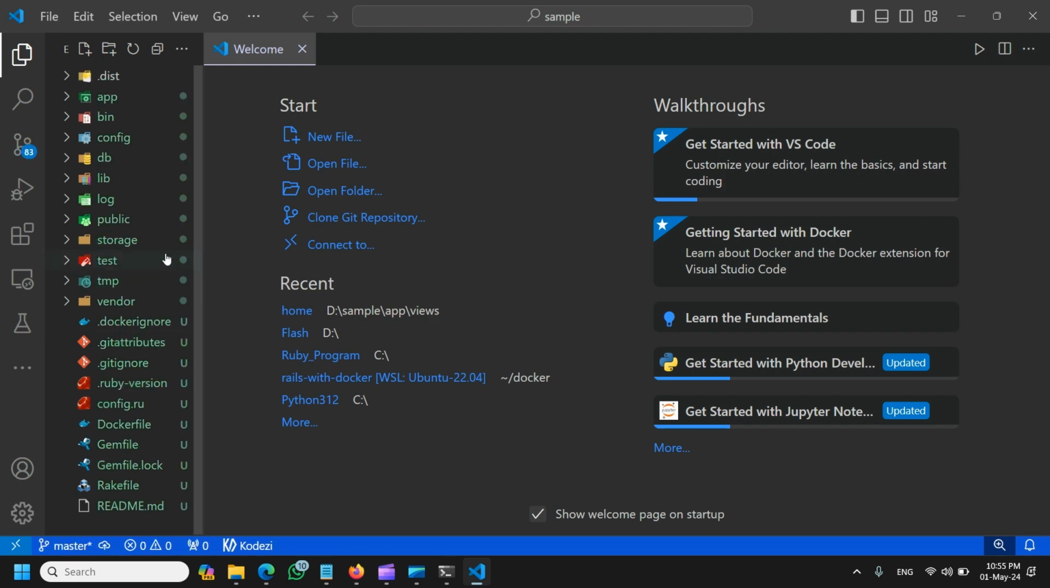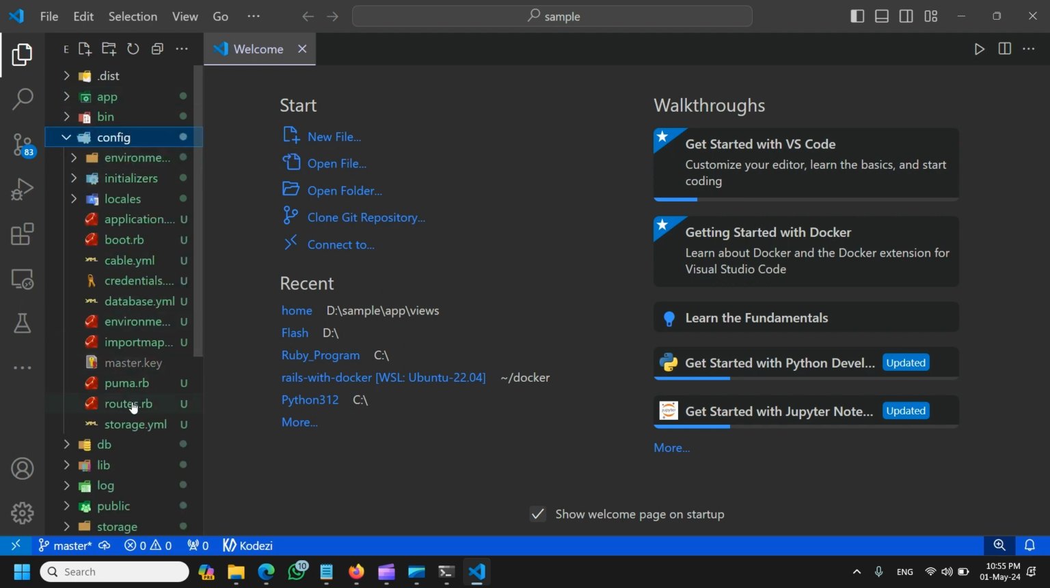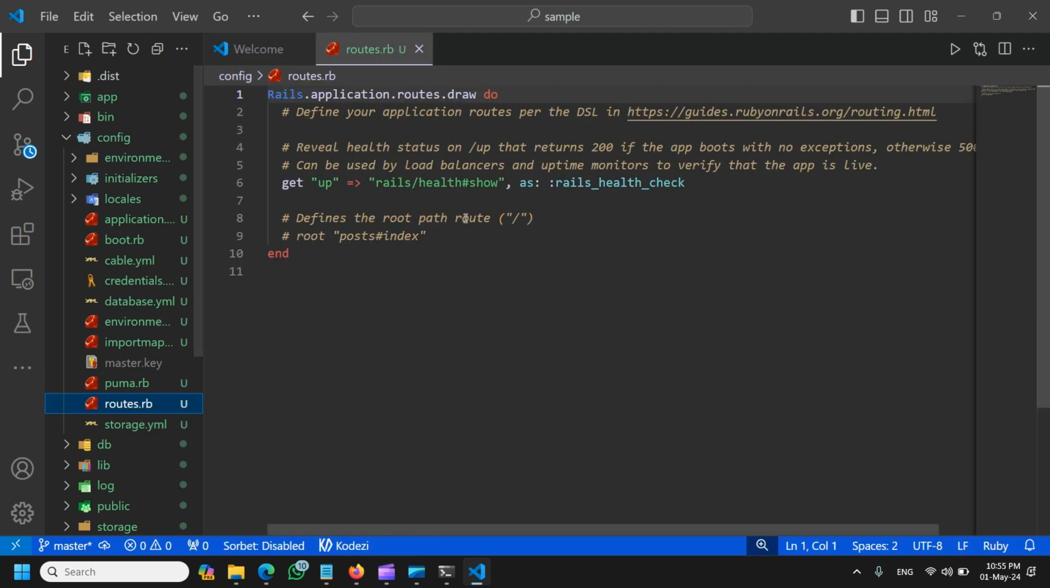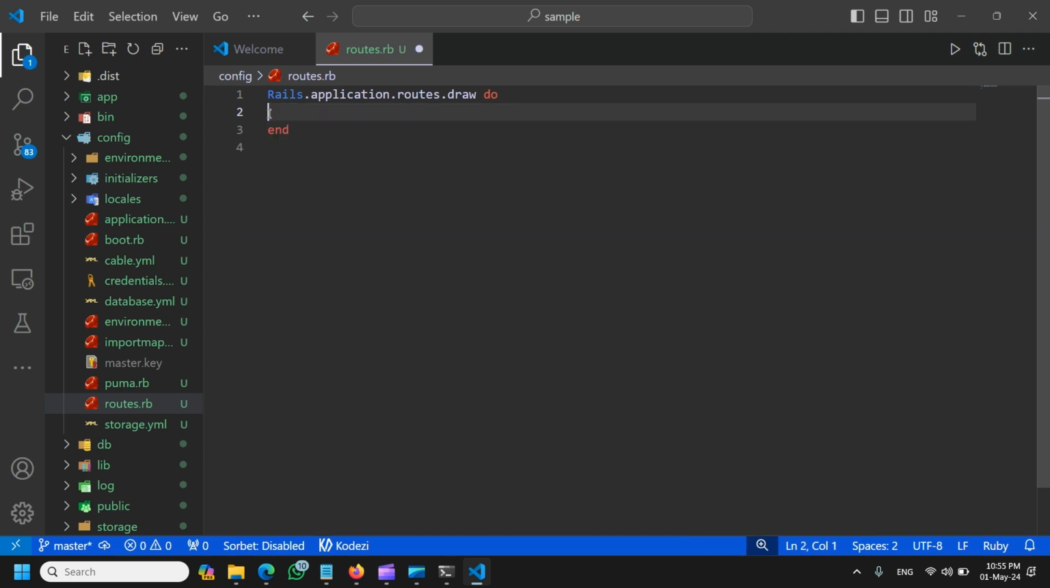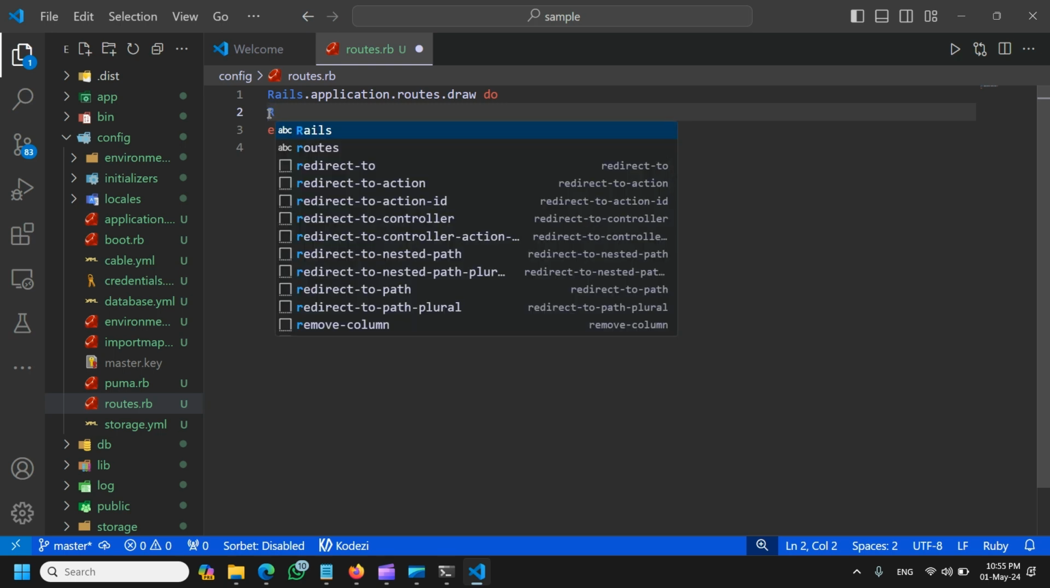That file is already available here, in the config folder. When I click the config folder, routes.rb is there. In this file, we have to remove all of this. We have to give the file name for the root. We'll give the file name as the root.